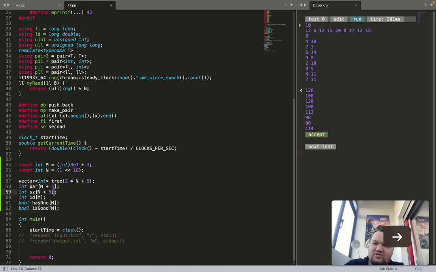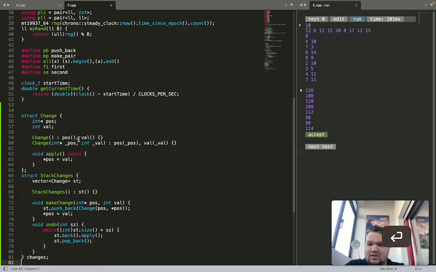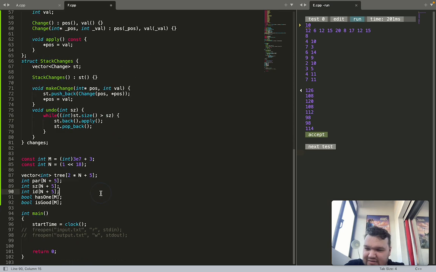normally, actually in small arrays, and store the ID of the current component, and those changes. Okay, so I have rollbacks. Vector is not nice, but whatever.